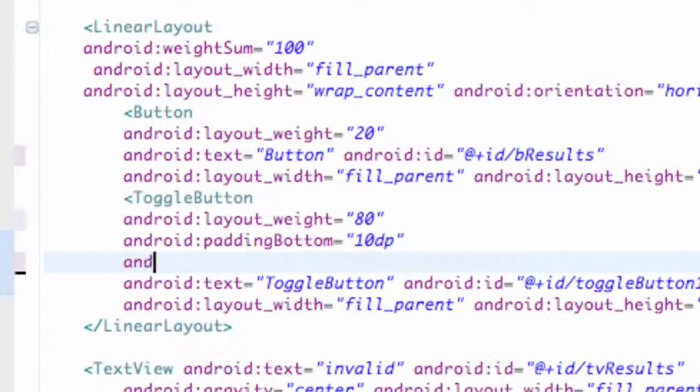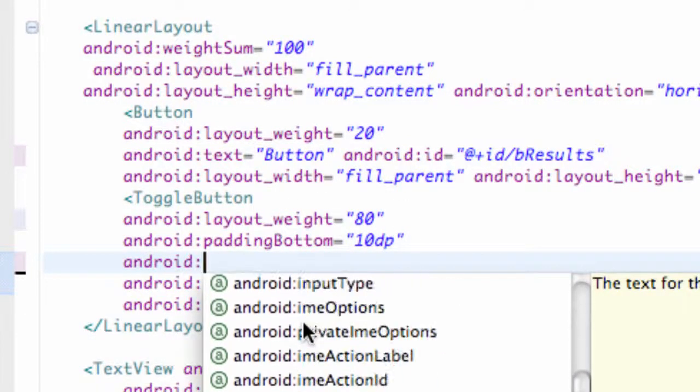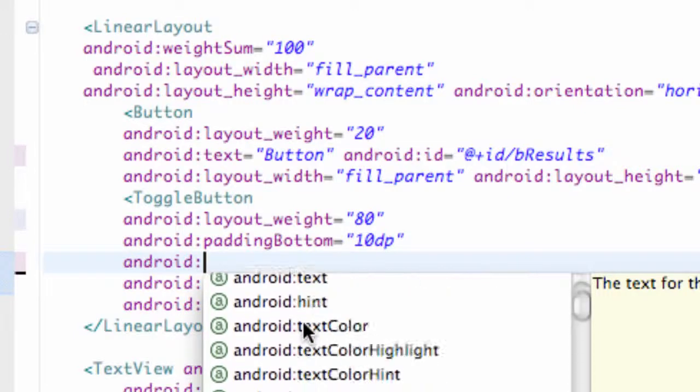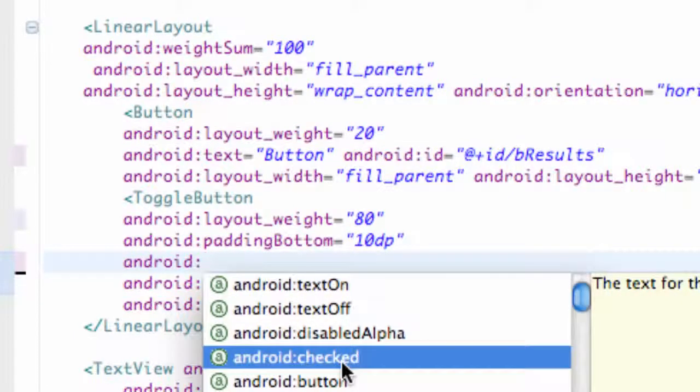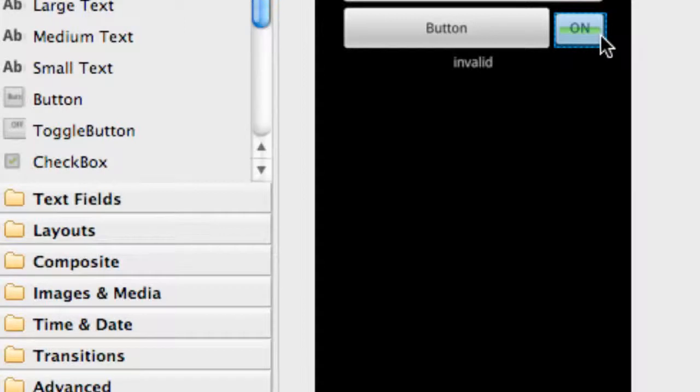So what we're going to do is say android: again, and if you just put the colon, you can see all the methods you can use for the toggle button. And there's one called checked. We're going to set checked equal to true. You can set that equal to true or false. Basically, if it's false, it would be off, and if true, it's on. So there we go. That looks pretty good.